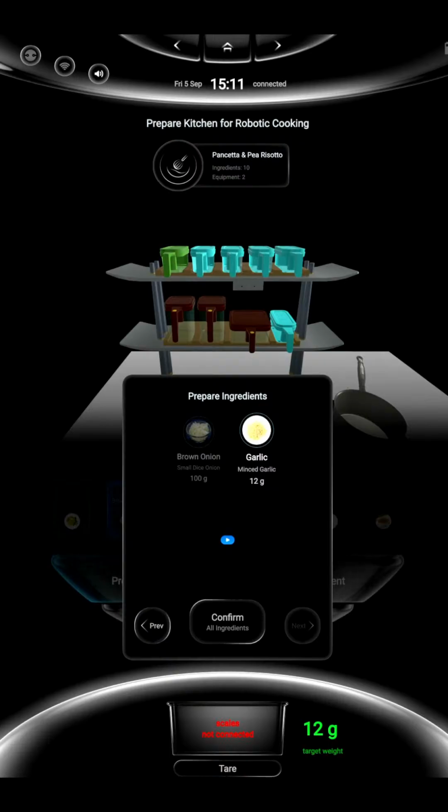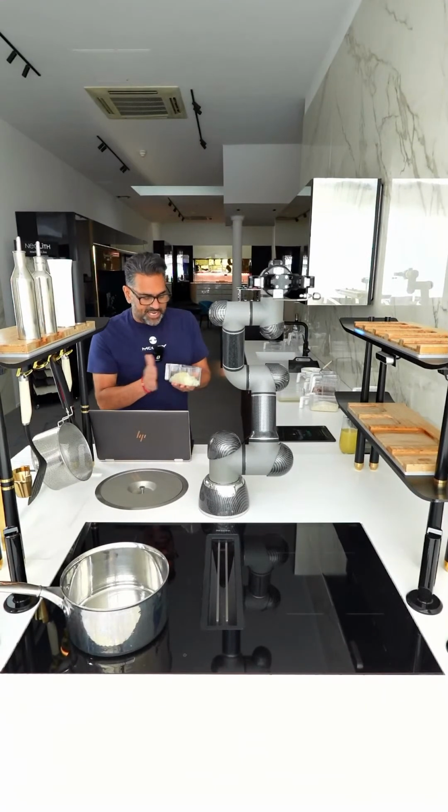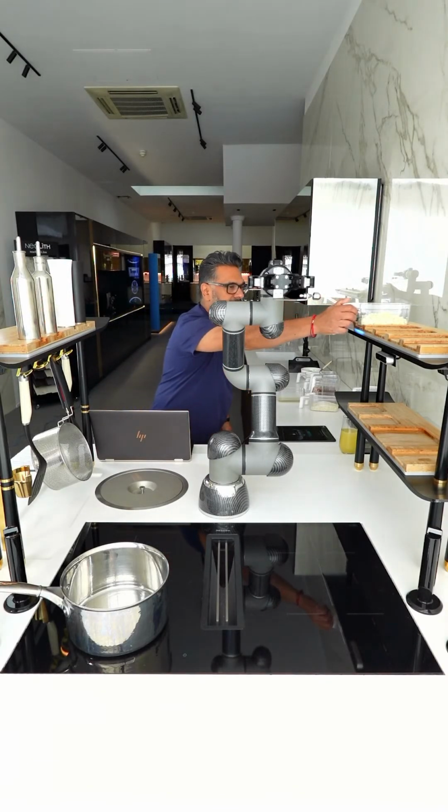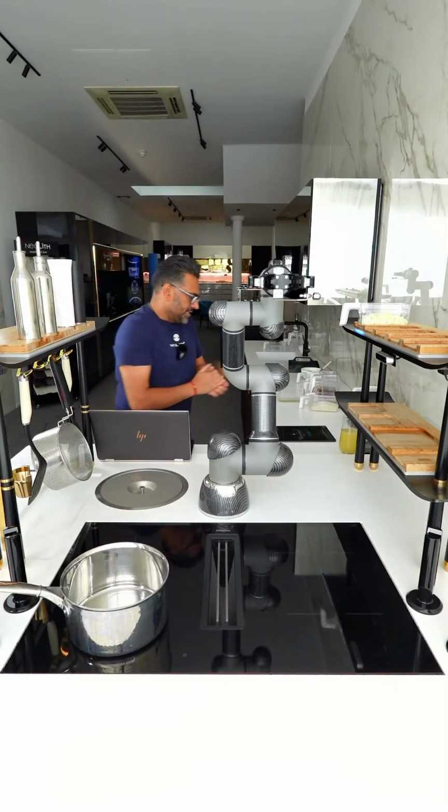So second item is going to be the garlic and the brown onion. Here we have it already prepped in the container, and that's going to go in this top shelf indicated by the LED light. So that's confirmed.